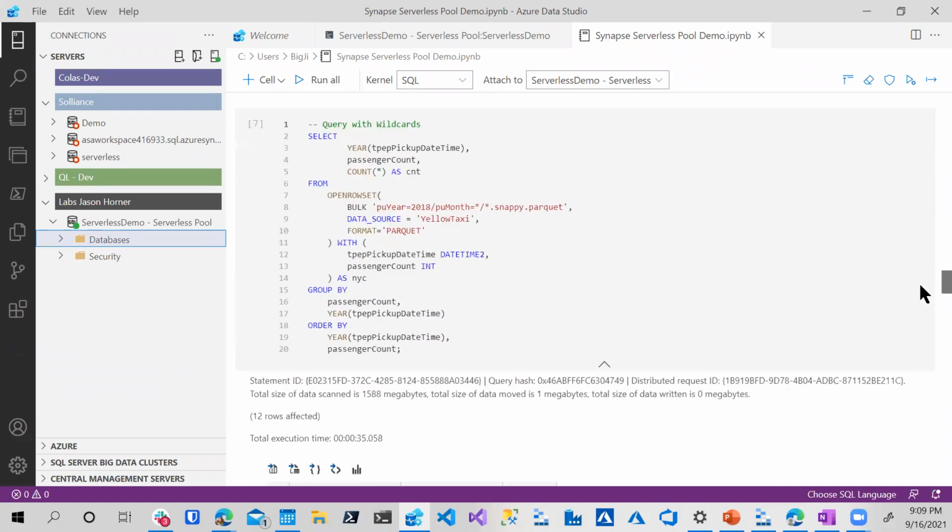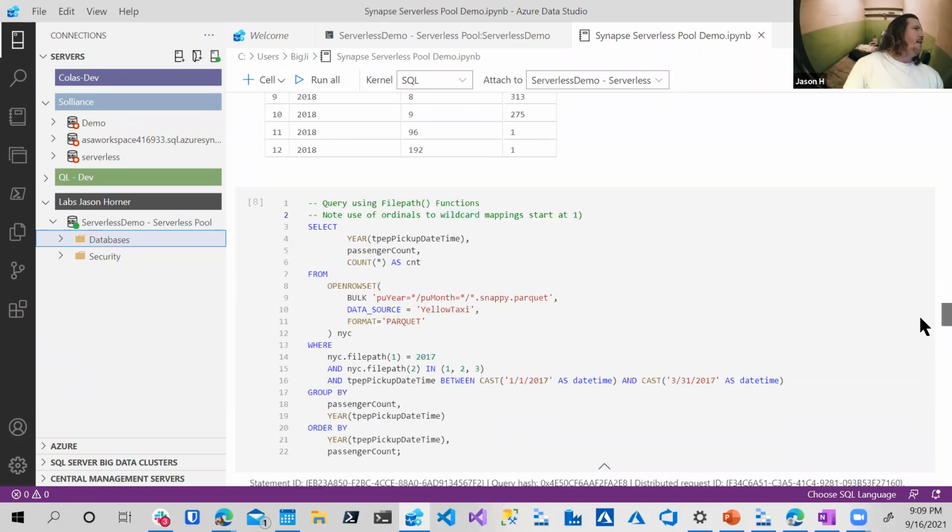Can you explain Delta Lake a little bit? Yeah, let me get to it real quick.